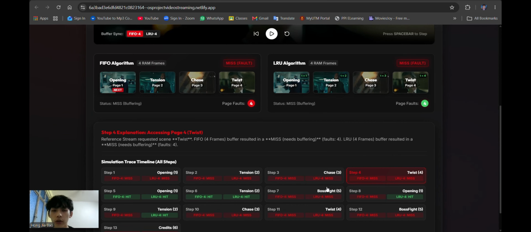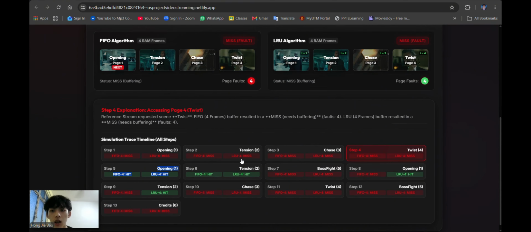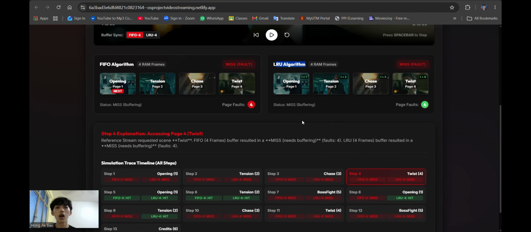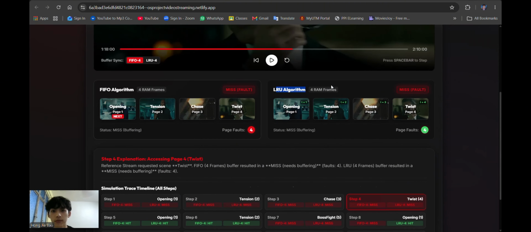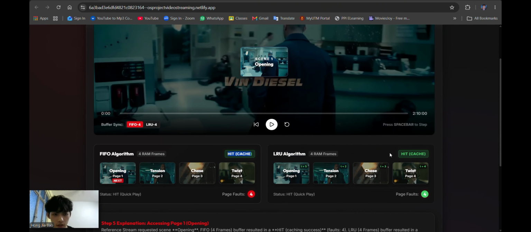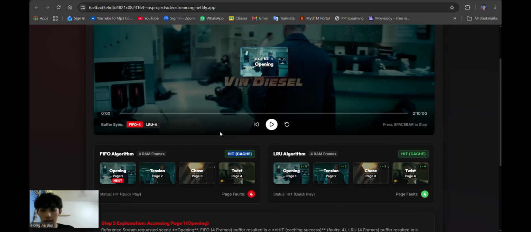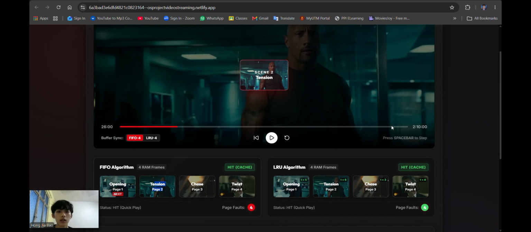Okay, so now I want to rewatch the opening. Since the opening is inside the First In First Out buffer and also inside the Least Recently Used buffer, it will hit. So now you see it will hit. Then next, I want to watch the tension. Since tension is inside both the FIFO and the LRU, it will also hit. Okay, hit.